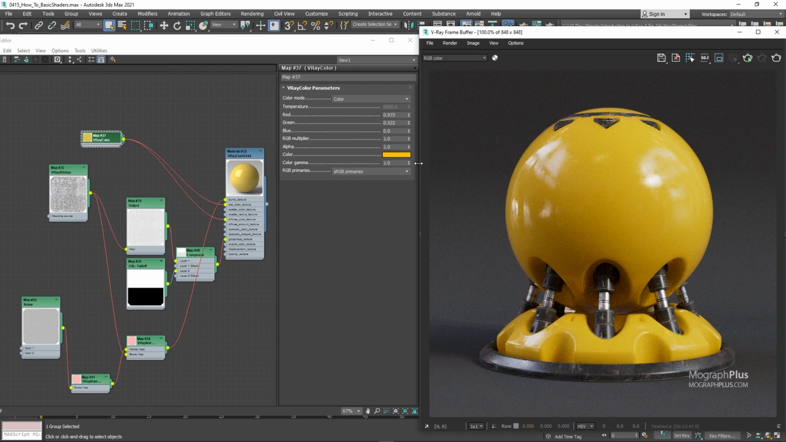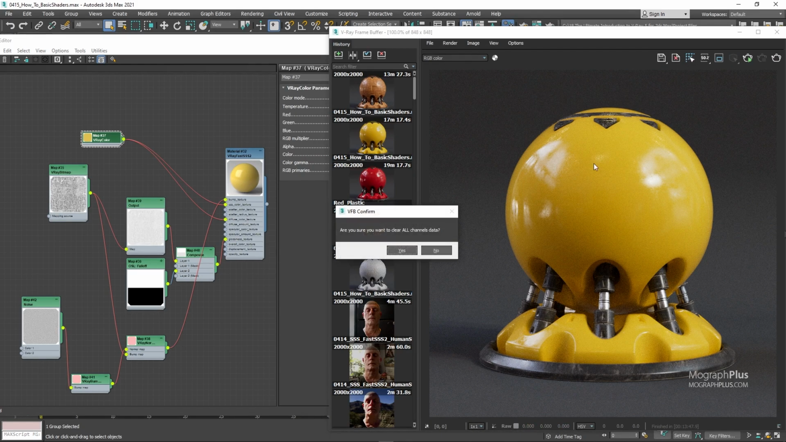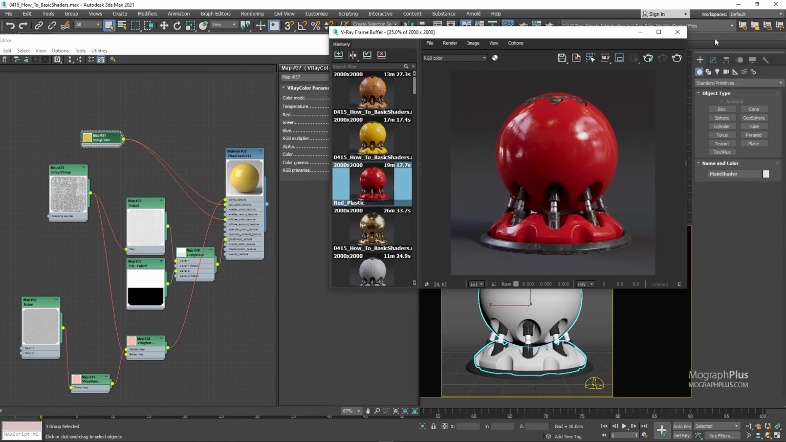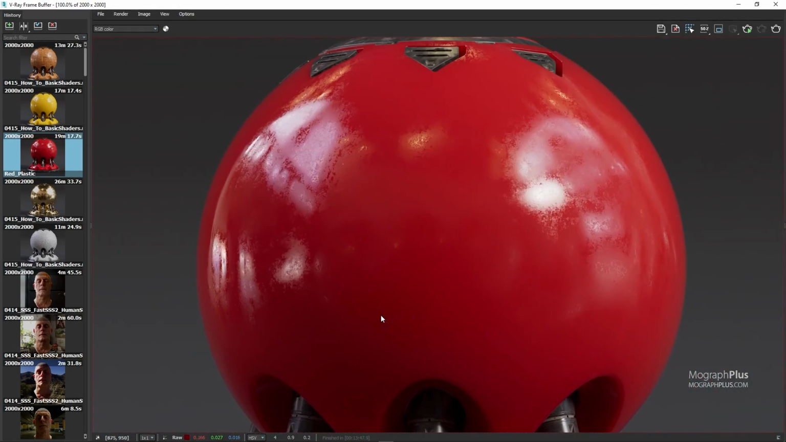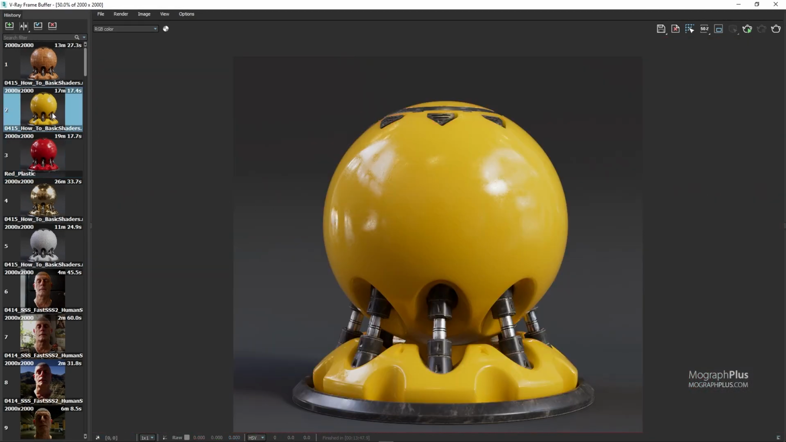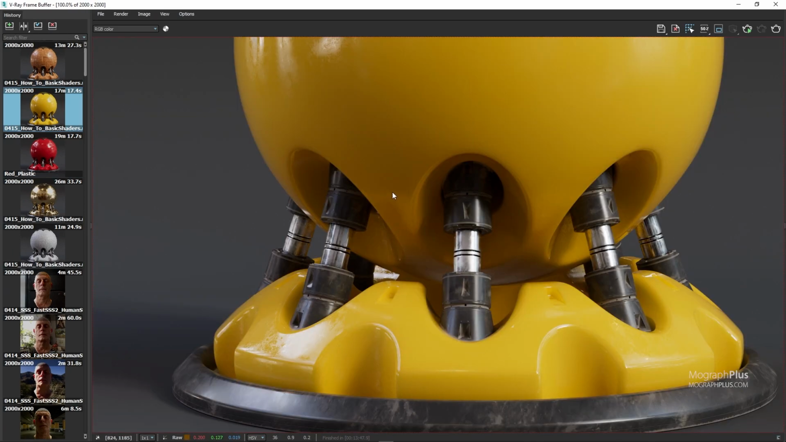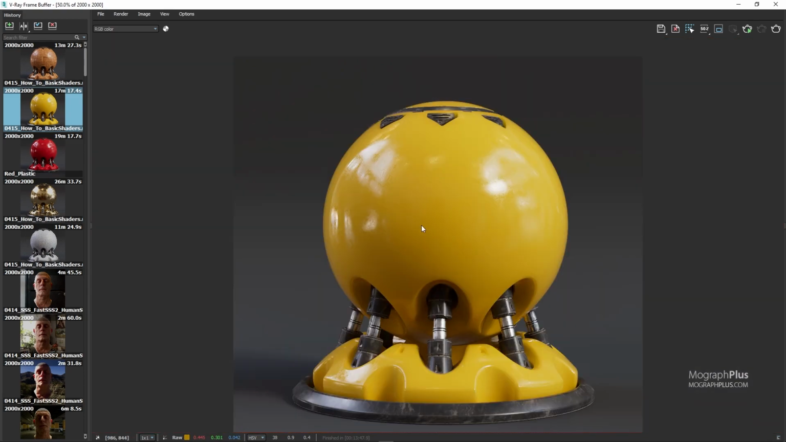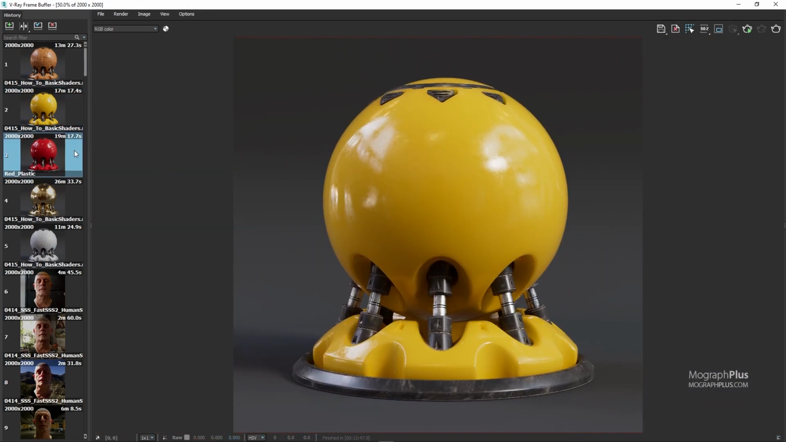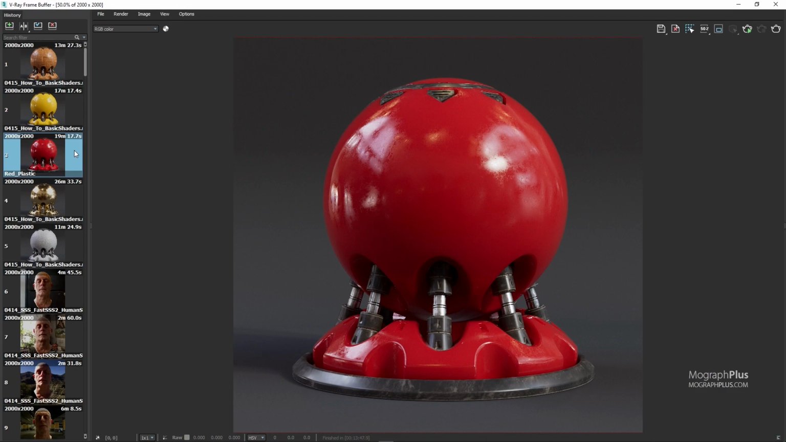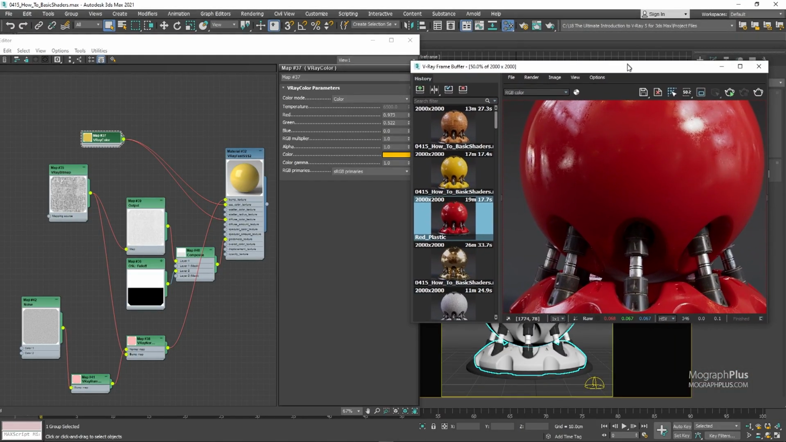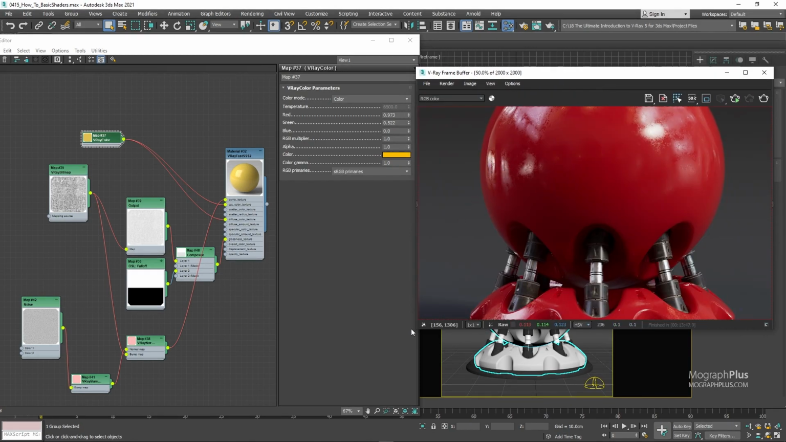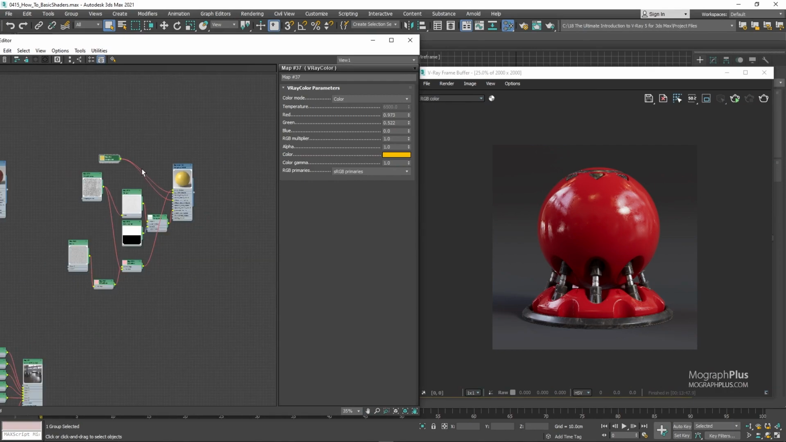Let me show you the final renders with both the red and the yellow plastic shaders. Now let's pick up the pace a bit and go for a wood parquet shader. This time we'll use V-Ray material as we don't need subsurface scattering for wood. So create a new V-Ray material and assign it.